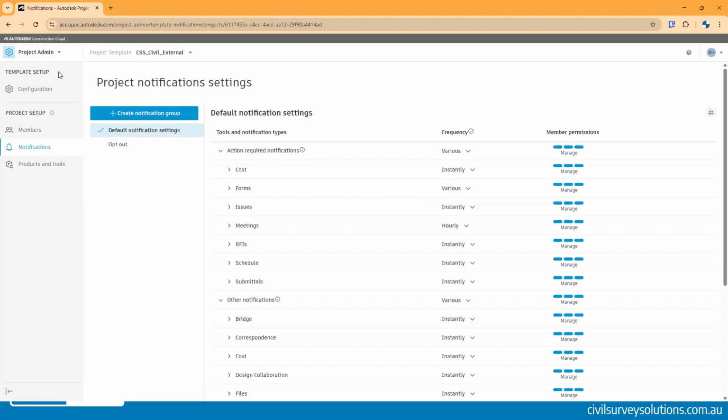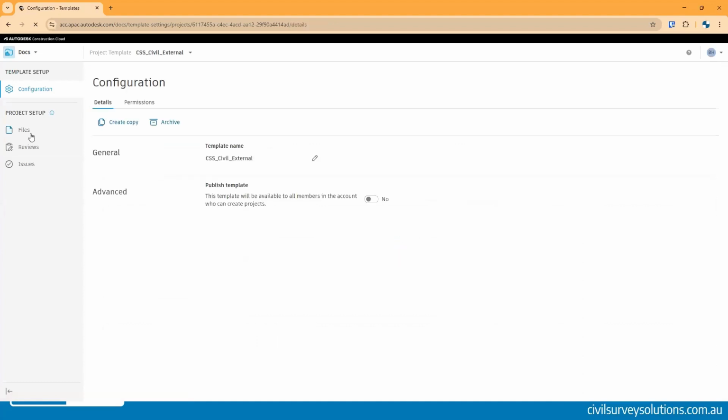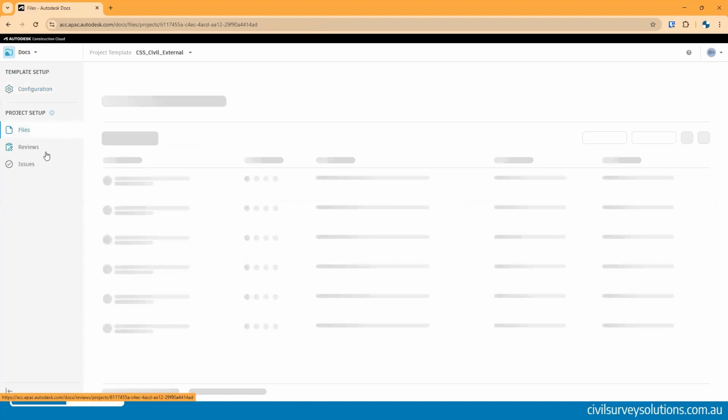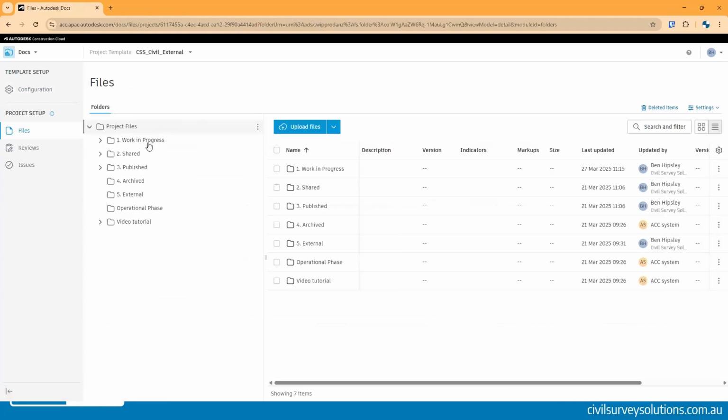Okay, so if I now jump across into my next section of my project template that I want to set up, this is where we can set up a folder structure. I'll just let that load up. As you can see here, this is just quite a basic folder structure that I've set up. Obviously completely customizable, subfolders, everything you can apply.